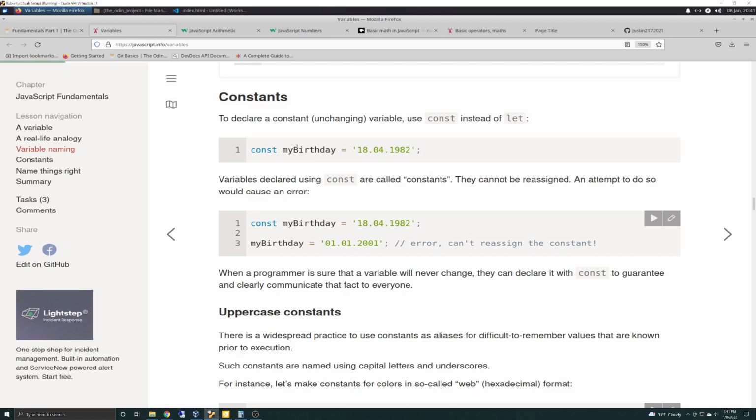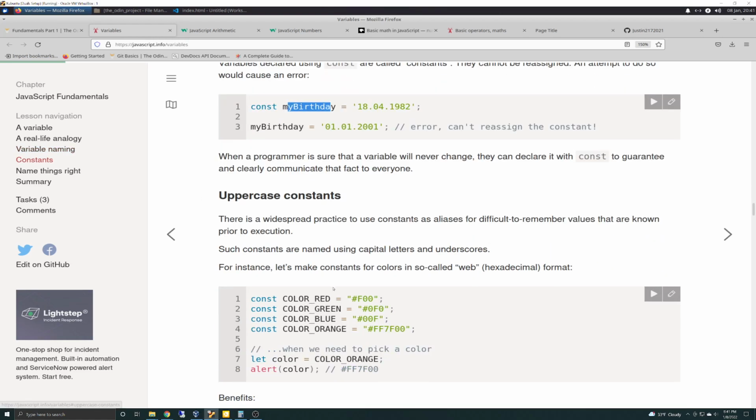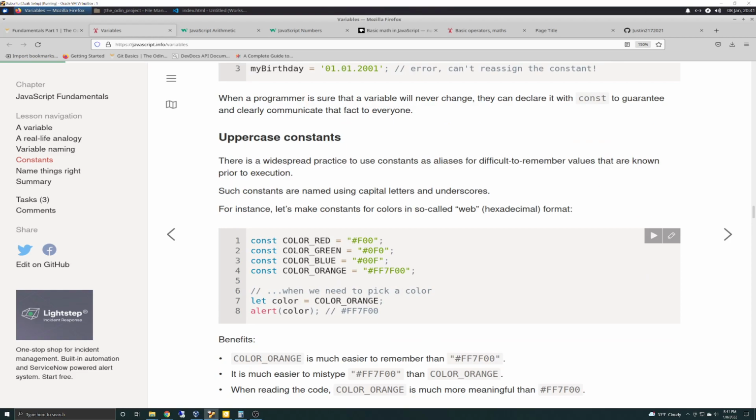Okay, so here it comes down to constants. So here's a constant, birthday. The constant is basically a variable that never changes in your code. Just what it sounds like. Again, case sensitive. And they talk about using uppercase constants for hard-coded things that you want to put in your code that never change.